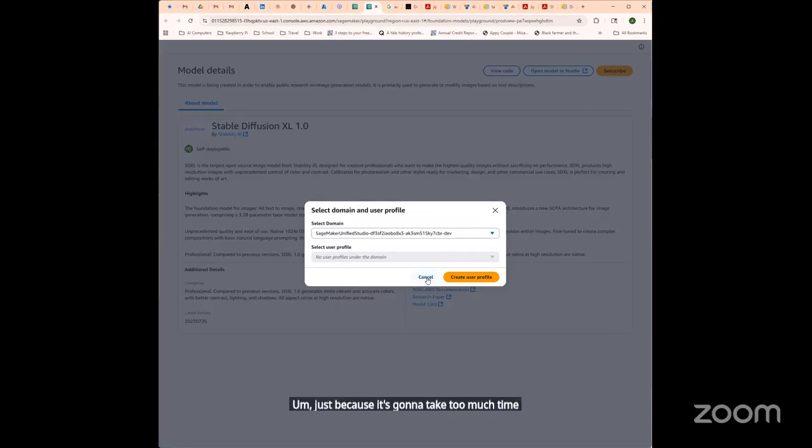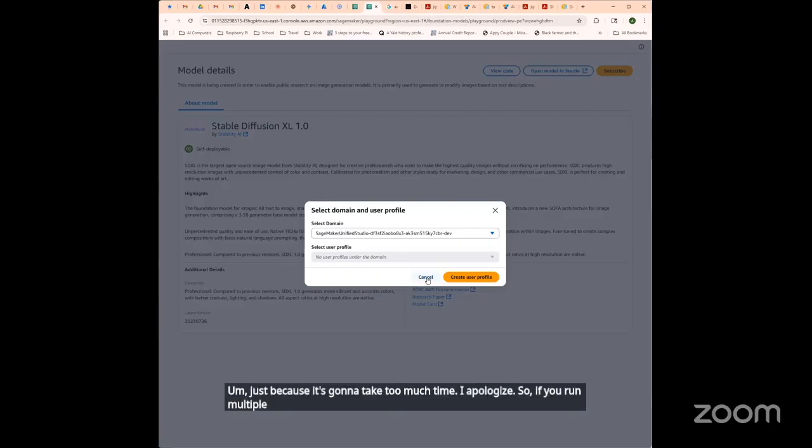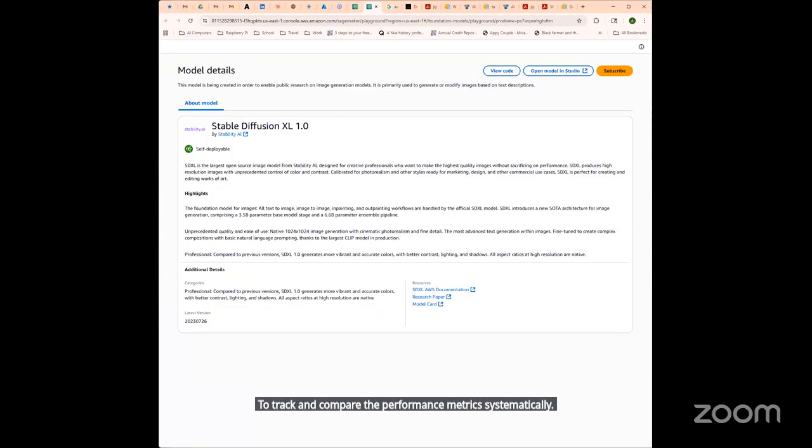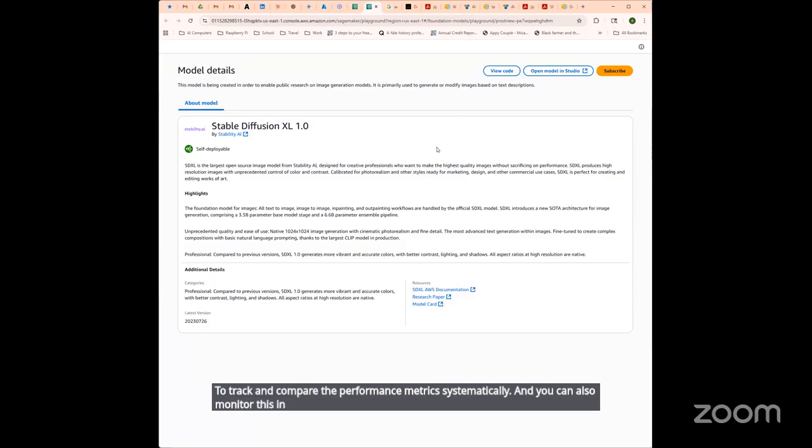I apologize. So if you run multiple experiments with different activations, once you go through this, you can use SageMaker Experiments to track and compare the performance metrics systematically. And you can also monitor this in CloudWatch as well.